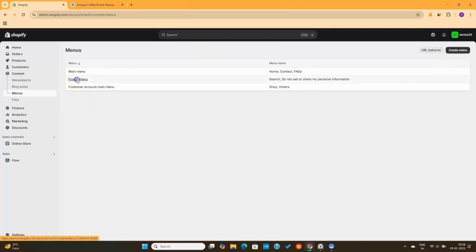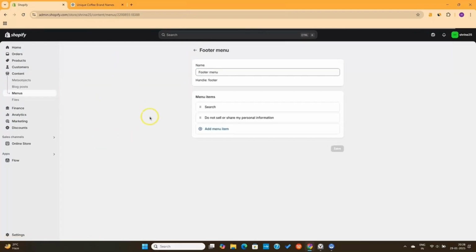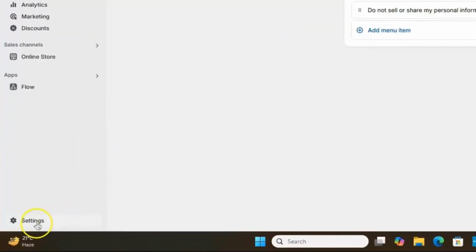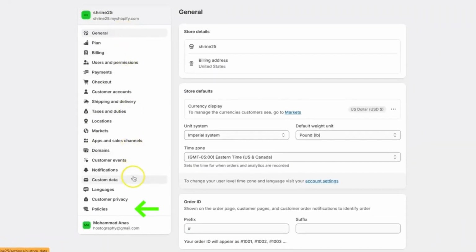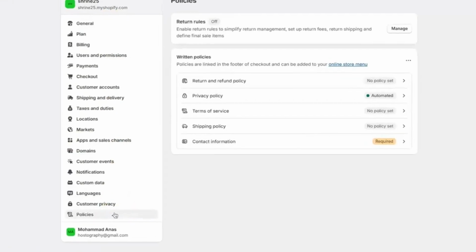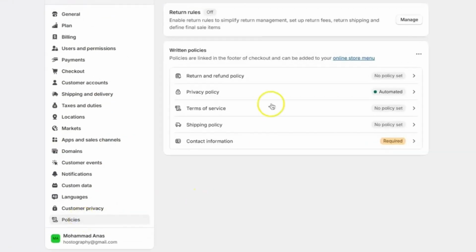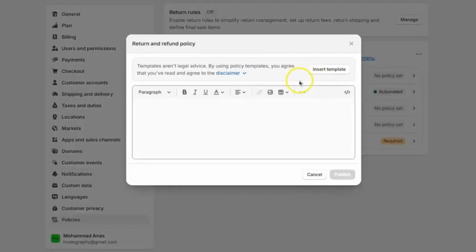Next, I will go to the footer menu option. This is mainly used to show the store policy pages. To create the policy pages, we first need to go to Settings on the bottom left, and then click on Policies. Here, you'll see all the policies that we need to add into our store. To do that, click on any policy page here, and then click on this Insert Template button.